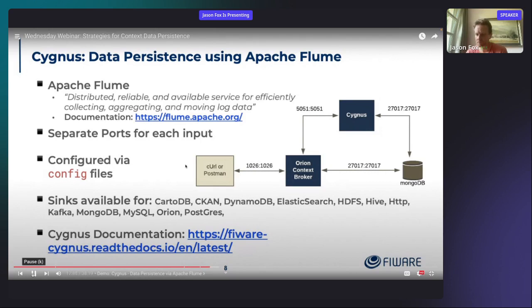It would be a different one if it was, say, to HDFS or to DynamoDB or CKAN or whatever. And it's configured by config files. Now, it depends on your personal preference as to whether you prefer to do stuff graphically or you prefer to do stuff config as code. And the idea here is that it's all done by config files.